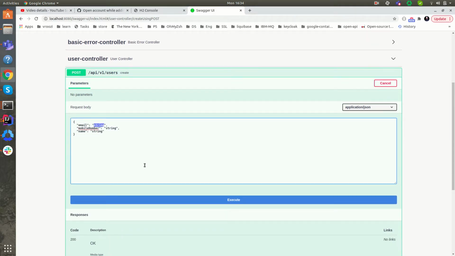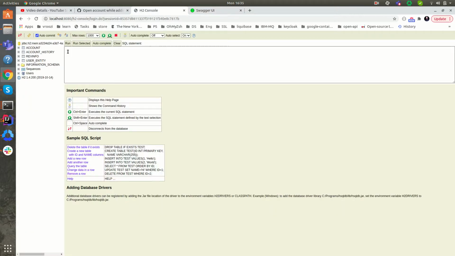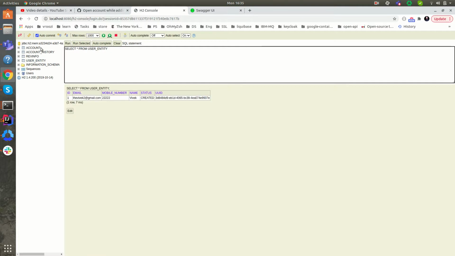So this is the email, and then this is the mobile number. All right, 998222222, and then this is the number, let me put 12345 for now. So name is Vivek. So I created this and I get the response, which is pretty fine. If I check the database as well, it should be there. So if I run this query, I have an entry in my database. I have an entry in my table as well.